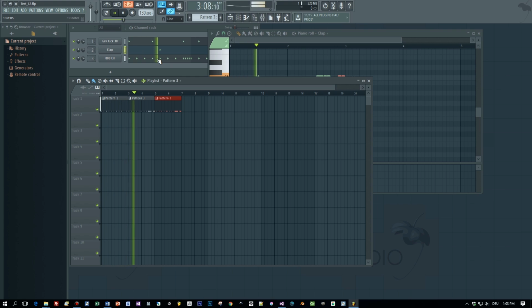So after the first pattern, there should be the second one. So just delete this. This is the third pattern. Change here to the second pattern and insert it. Delete, by the way, can also be done with the right mouse button in the playlist. Okay, now let's move the third pattern to the right.